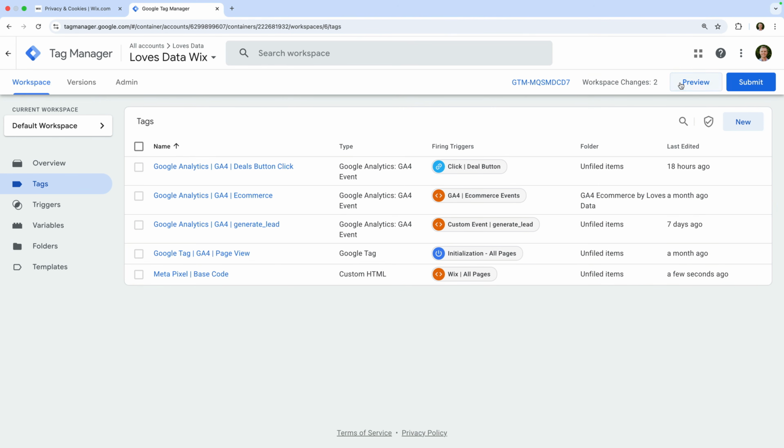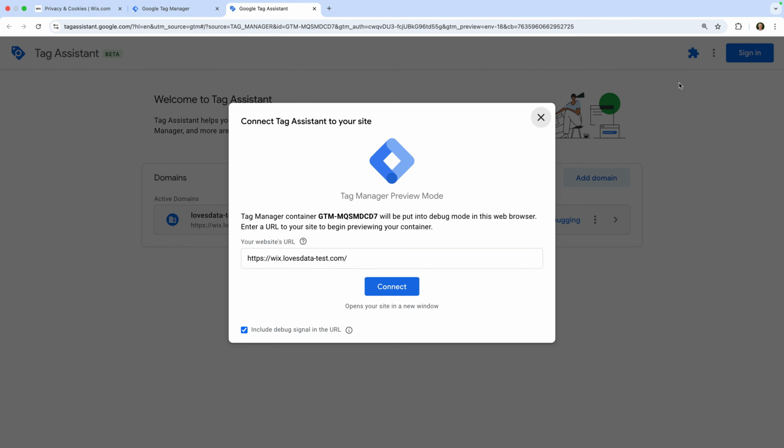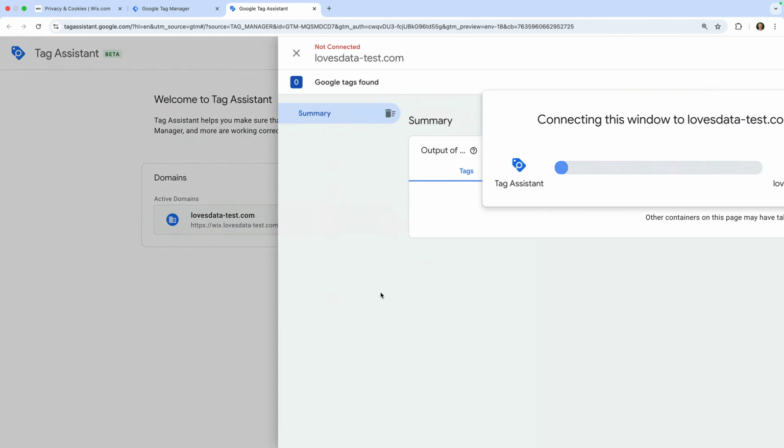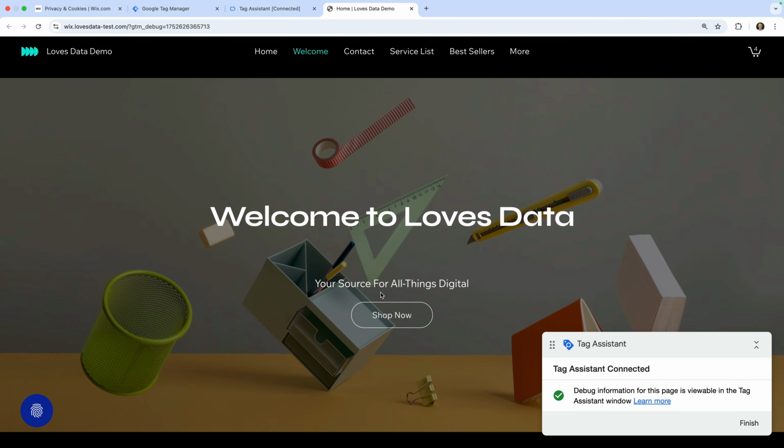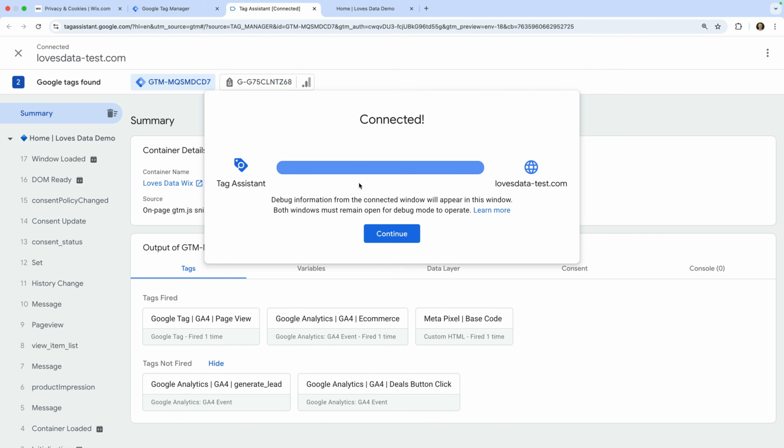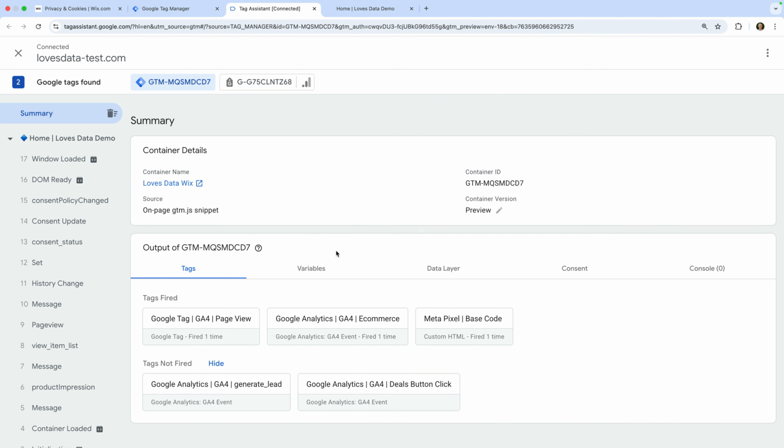And let's click Preview. Tag Assistant loads. And let's click Connect. Our website loads. And let's open the Tag Assistant tab. We can see the tags that have fired, including our metapixel. So everything is working as expected.